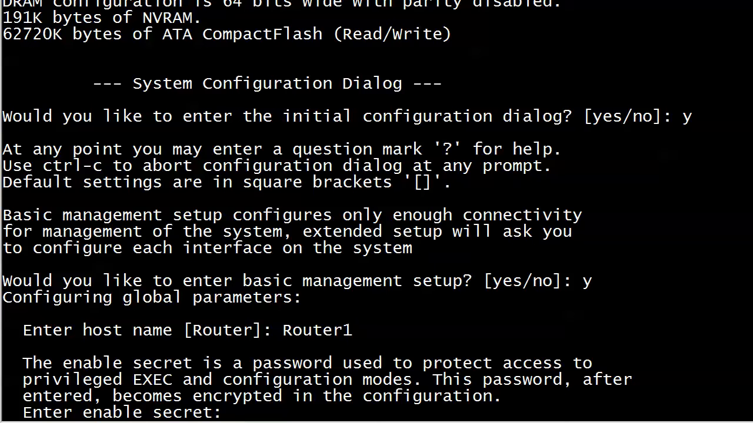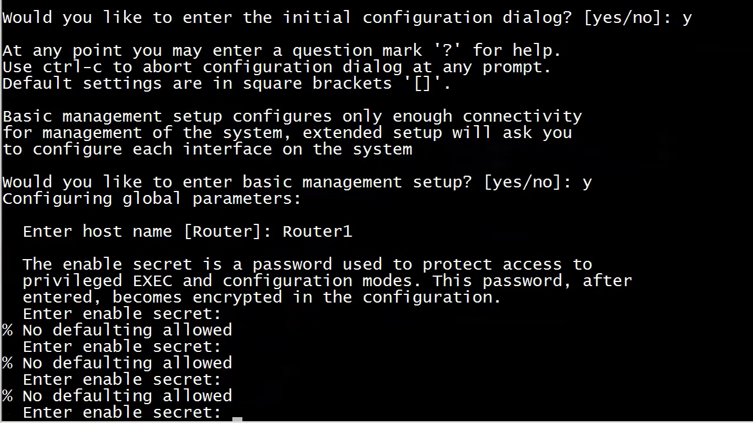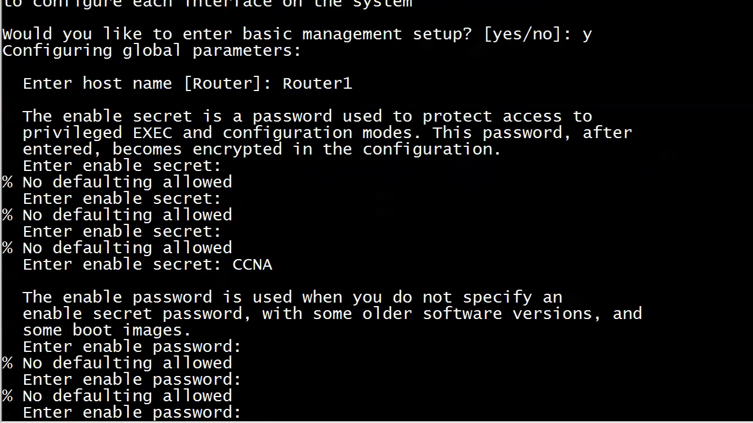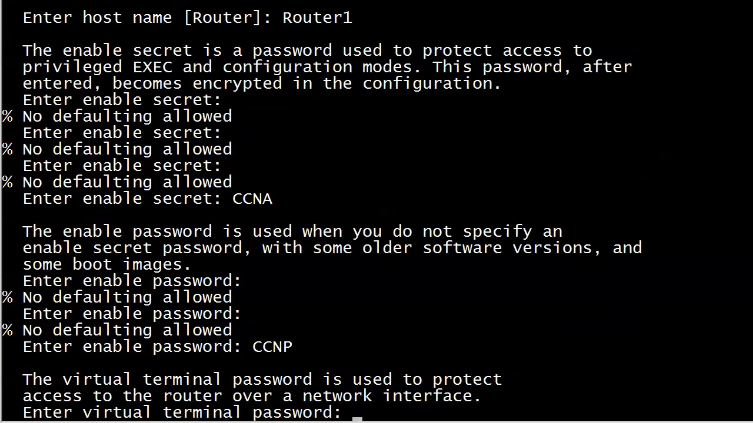But let's say that I don't want to set one. So I'll just keep hitting enter, and I can't not set an enable secret password. So I'm going to go ahead and set it to CCNA, and now I have to set an enable password. And it's the same situation. I can't get around that. I have to set one. So I'll put CCNP there. Hey, which one of those takes precedence over the other? Pop quiz. The enable secret always takes precedence over the enable password.